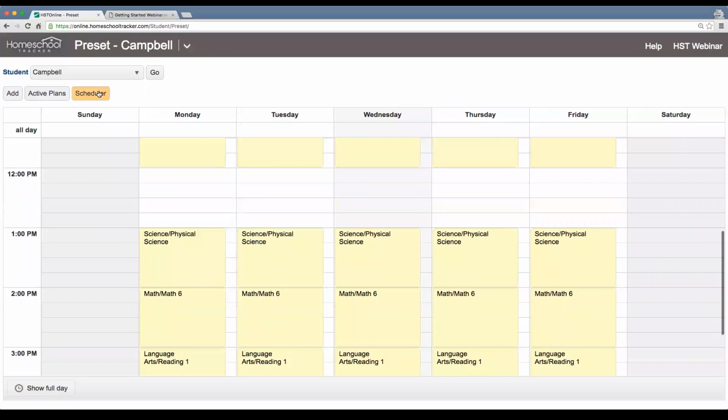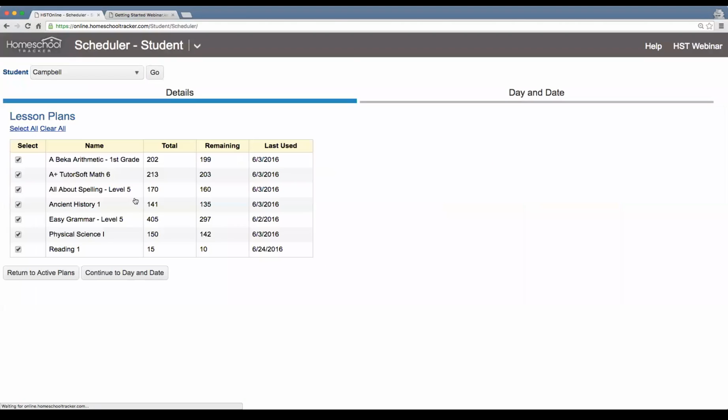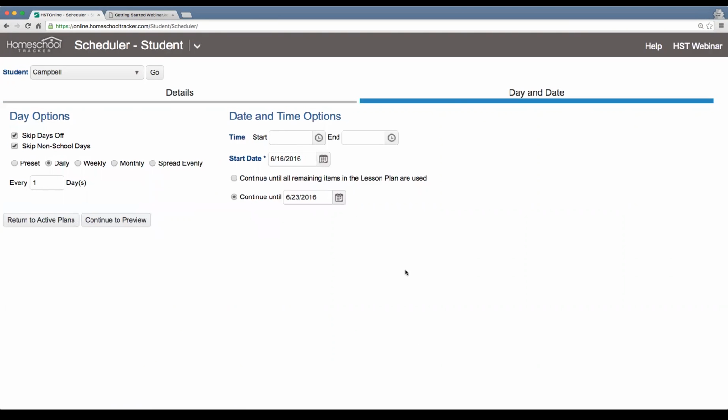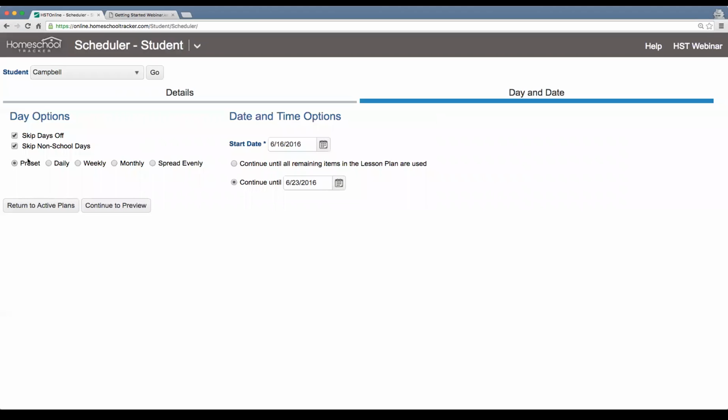And now if I go to the scheduler from here, what it's going to allow me to do is select more than one lesson plan at a time. So I'm going to select all 7 of these lesson plans, and I'm going to continue to day and date. And now normally, you would pick, if I want this to happen daily, weekly, monthly, etc. I'm going to choose preset. And so what it's going to do is the scheduler is going to look through those lesson plans.